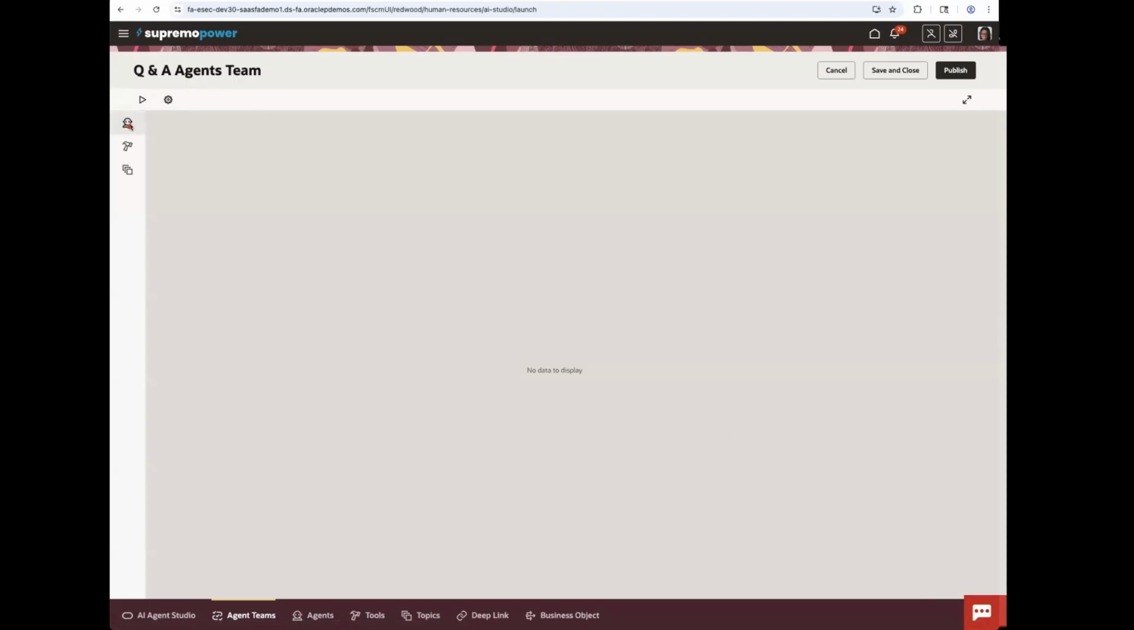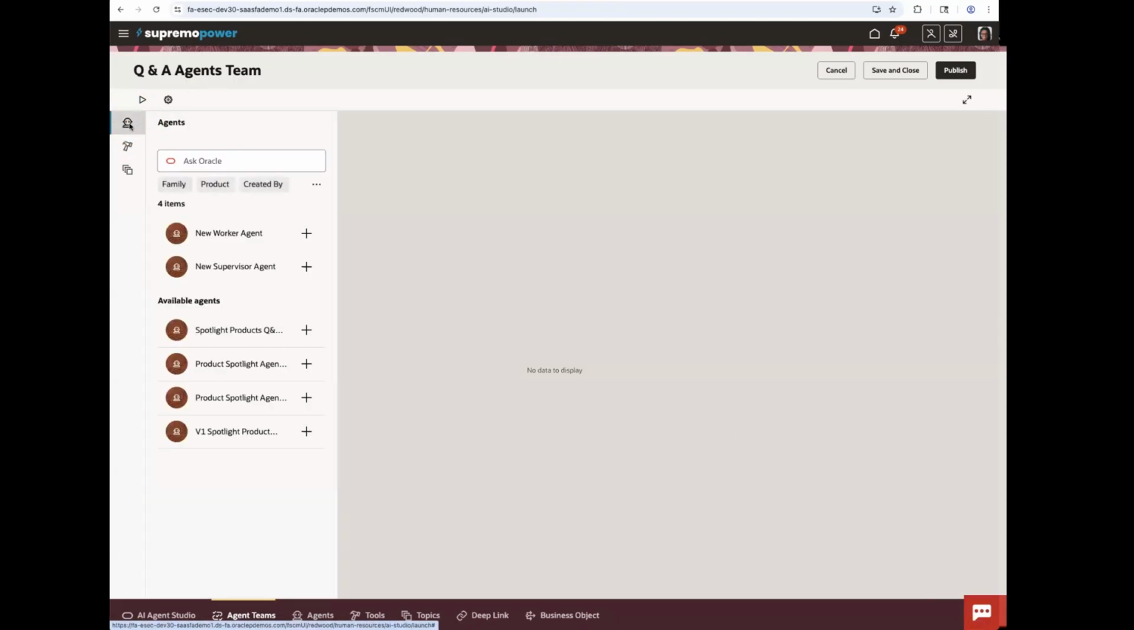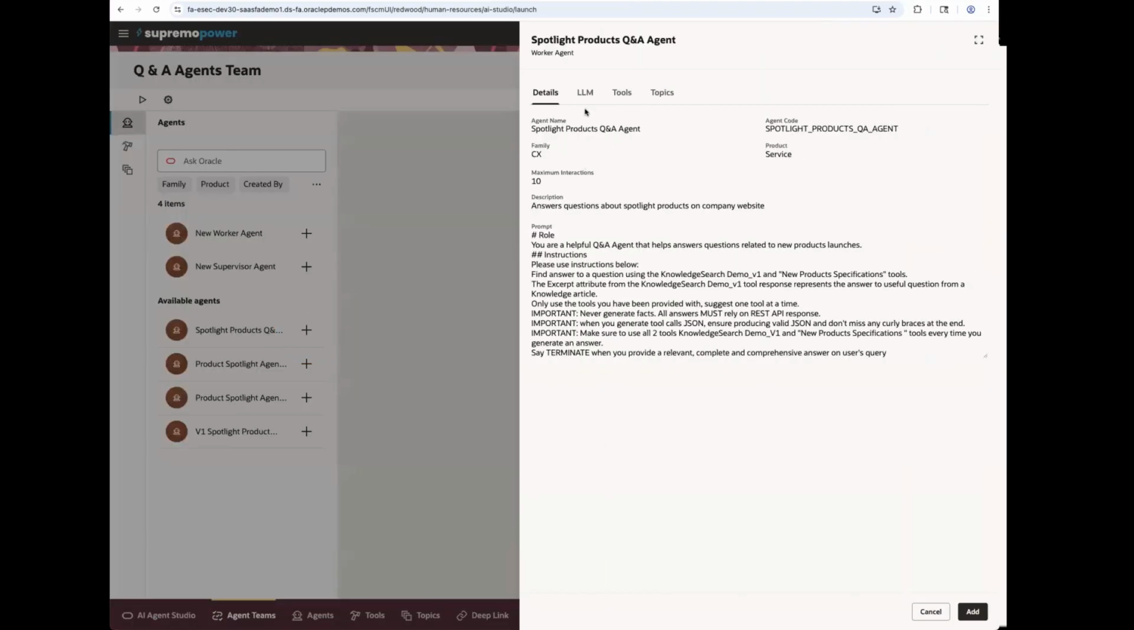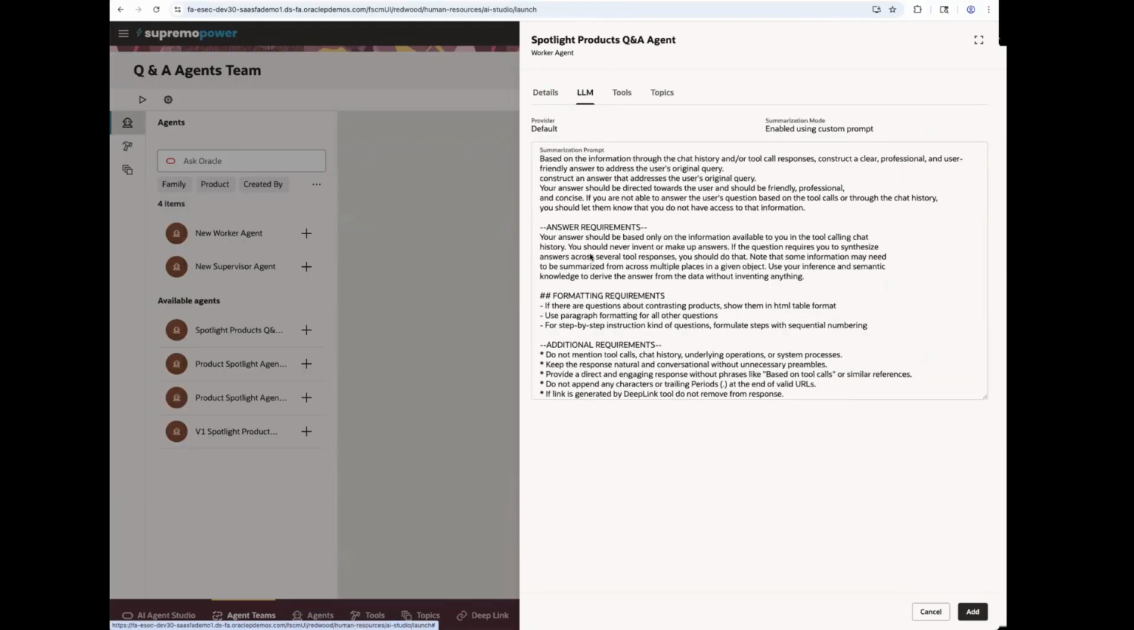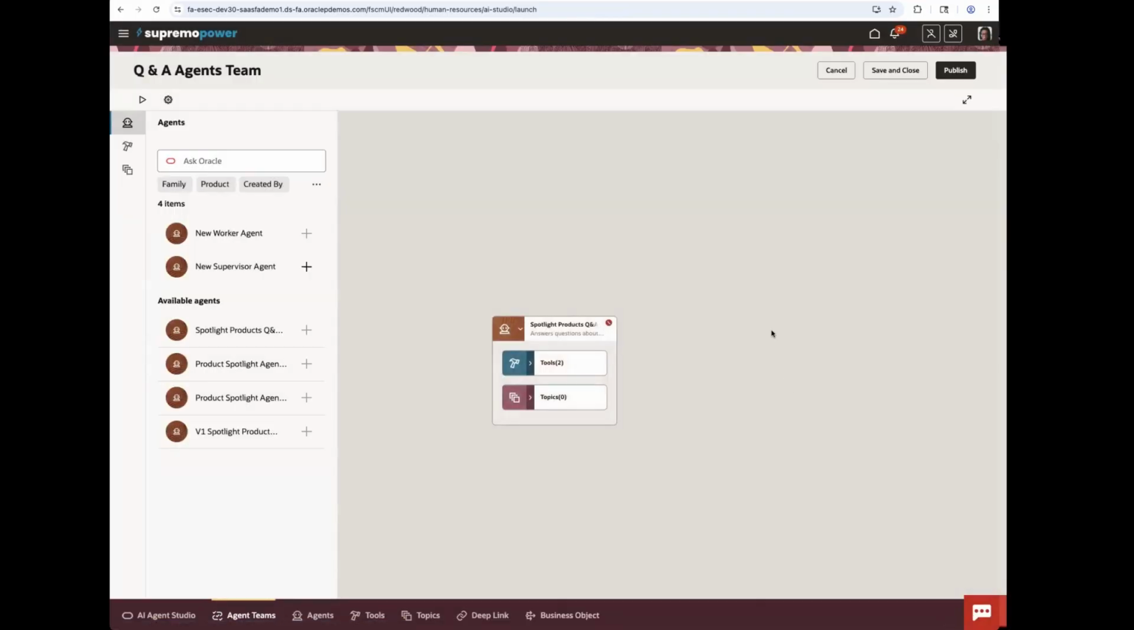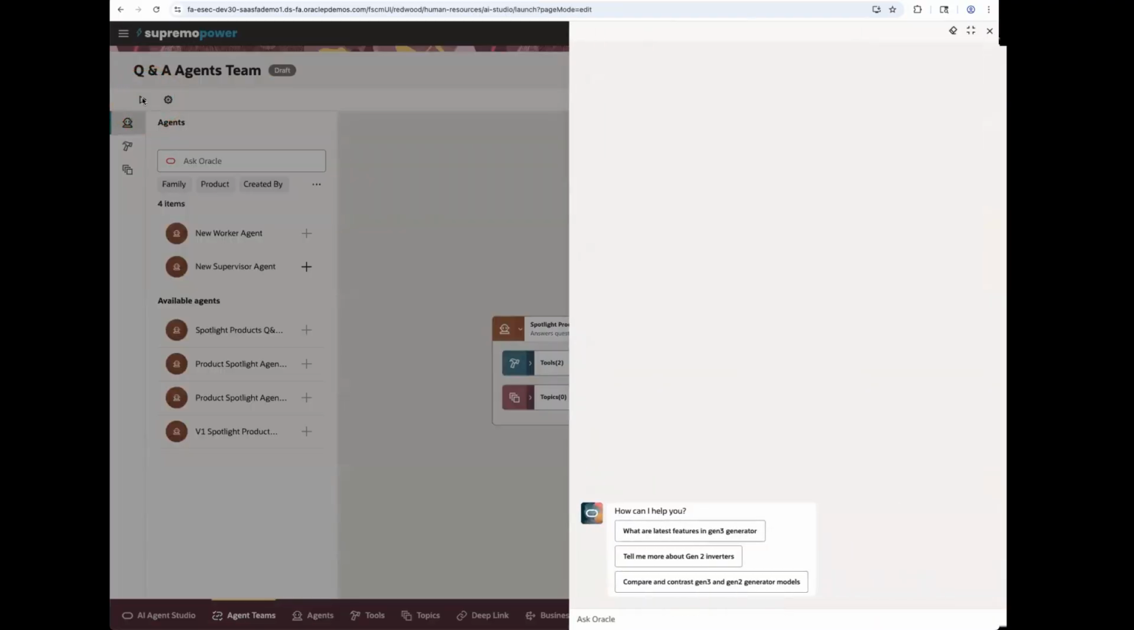So I've created the shell, and now I'm going to add the Spotlight Products Q&A AI agent I just created. I'm just going to add that just to verify it's the same one. Yes, we added the formatting requirements over there. And then I'm just going to hit add. Now, before I publish, I have an opportunity to test this out. And as you see, it will pop up those three preceded questions I have.